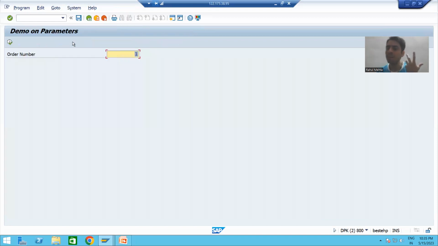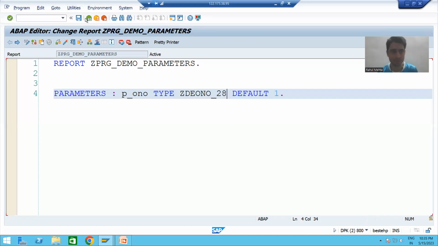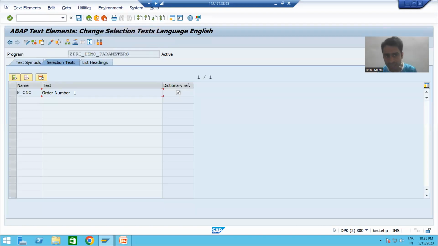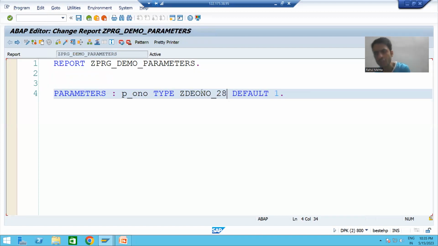After that, when we ran the program, we got the technical name here, but the end user will not understand the technical name. So how do we give the description? You need to go to Text Element, Selection Text. You can give the input manually, or you can choose dictionary reference. Whenever you choose dictionary reference, ultimately the description will come from the data element, because the data element is all about the labels. Then we studied that if you want to pass a default input to the parameter, you can pass it through the DEFAULT keyword and give whatever input you want.